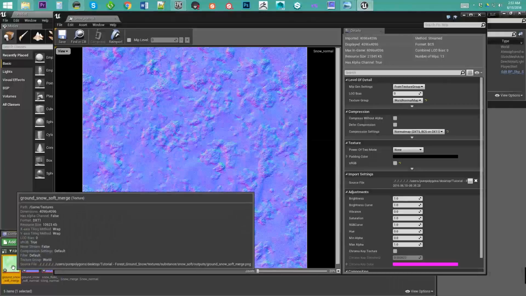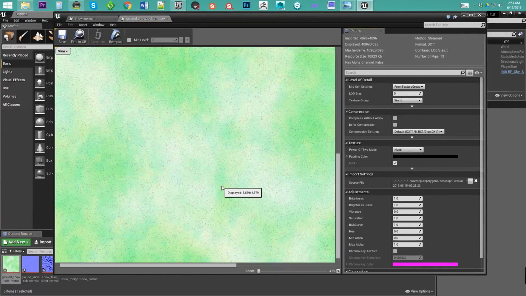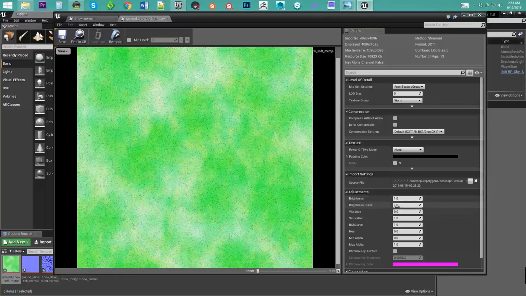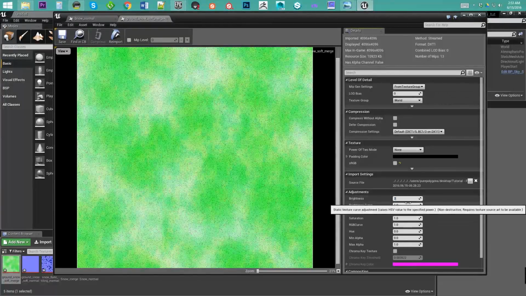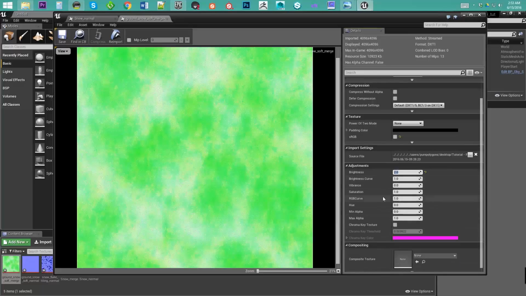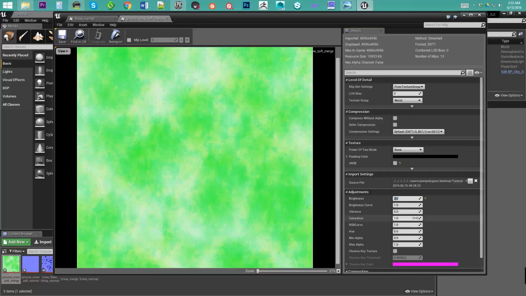Some of the other fun little tools is if you don't want to keep re-importing your textures to test little variations in how it looks, you can simply change some of these numbers here. It gives you very, very simple adjustments, just like the brightness of your texture and the brightness curve, which is like the contrast essentially of your texture, then like vibrance, the saturation if you want to play with your color maps, the hue, and just some other random ones to just play around with.